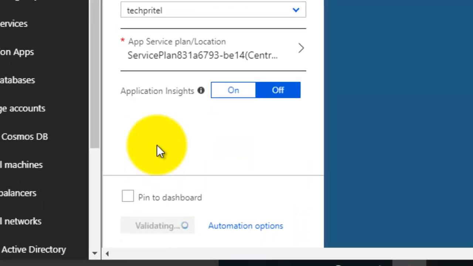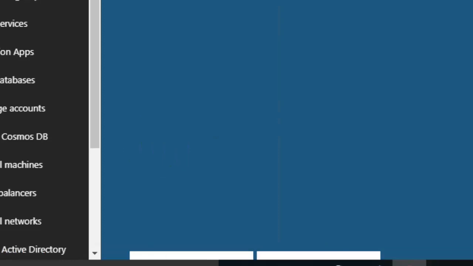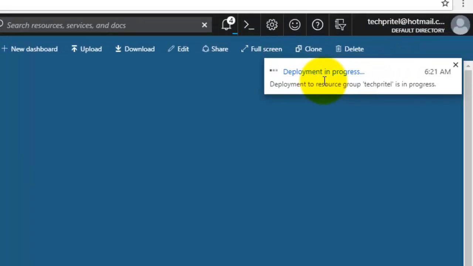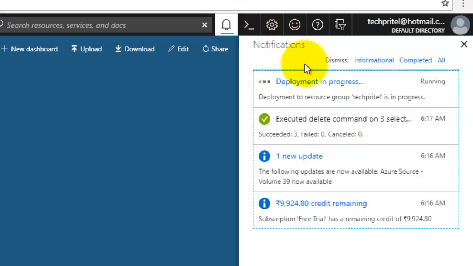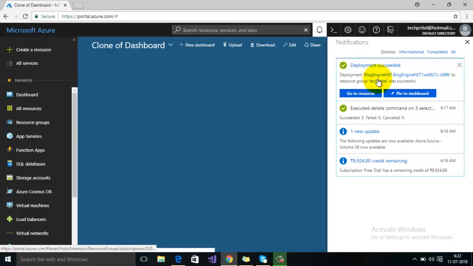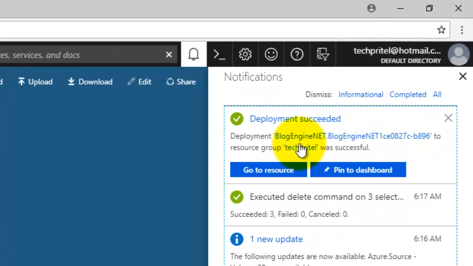So Microsoft Azure is validating all the information which you have entered here. So it is done, and now the deployment is in progress, so it will take some time for the deployment. Yes, you can see here that now the deployment is succeeded. So we can go to resource.